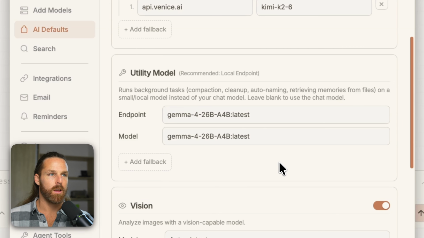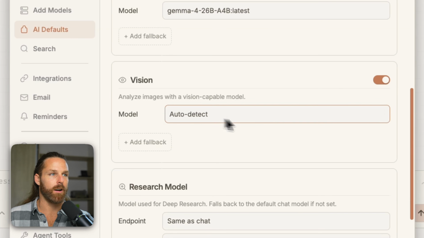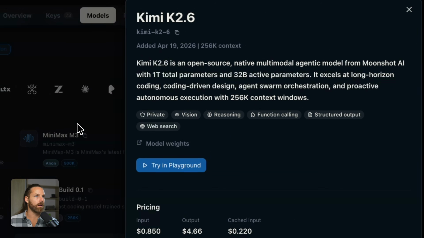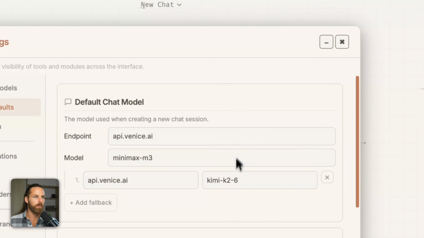We'll save money. We'll have this run locally. Gemma 4 runs, in my experience, very quickly locally. Vision model, we'll just let that stay on auto detect. But if we come back here, we'll see Minimax does do vision, so we shouldn't have a problem there.